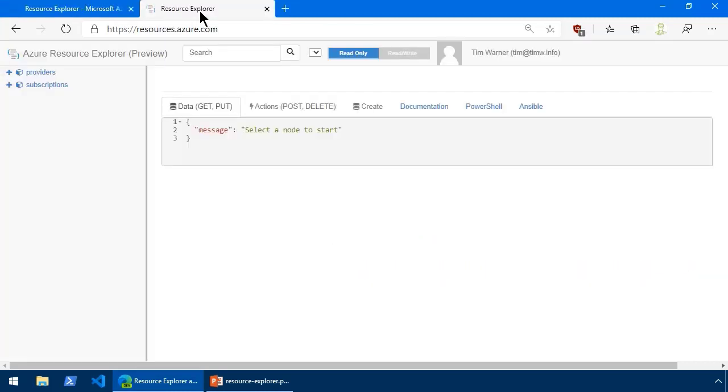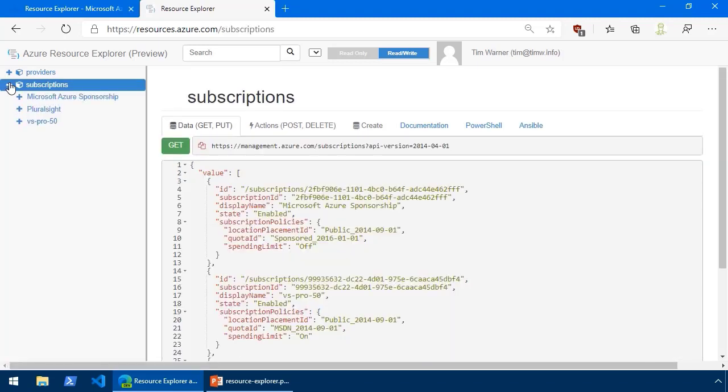There's also the Azure Resource Explorer application. That's at resources.azure.com. And what's cool about this is that you can actually enable read-write view and execute REST API operations, your HTTP operations, post, delete, get, and put, directly from within this web interface. It's pretty cool, but also very powerful.